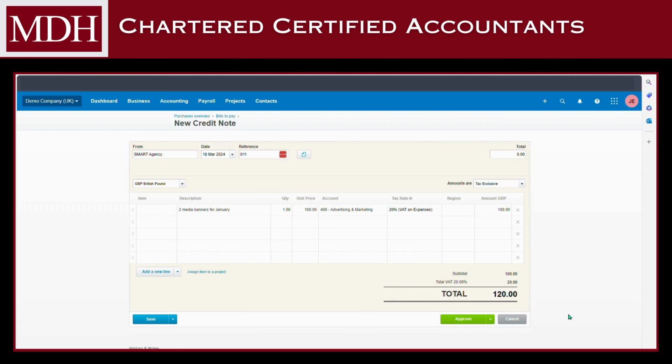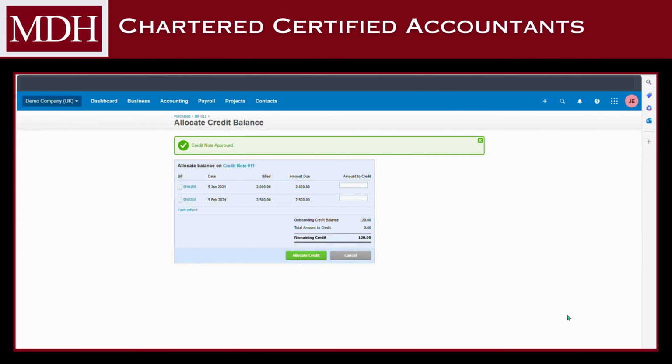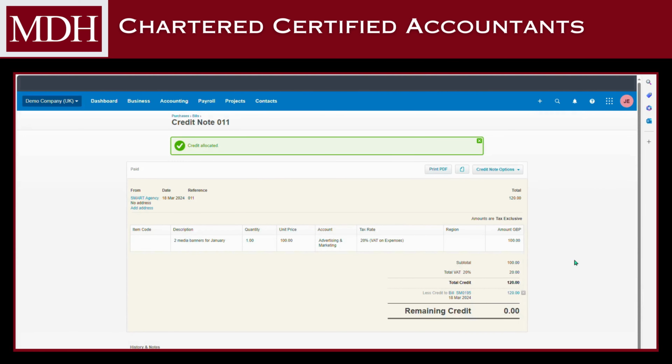Click Approve once you're happy with it. If there is an outstanding bill from Smart Agency, the system will prompt you to allocate the credit note. Input the amount to be credited from the bill and click Allocate Credit once satisfied. You can also attach the credit note to Xero so you'll have reference in the future.